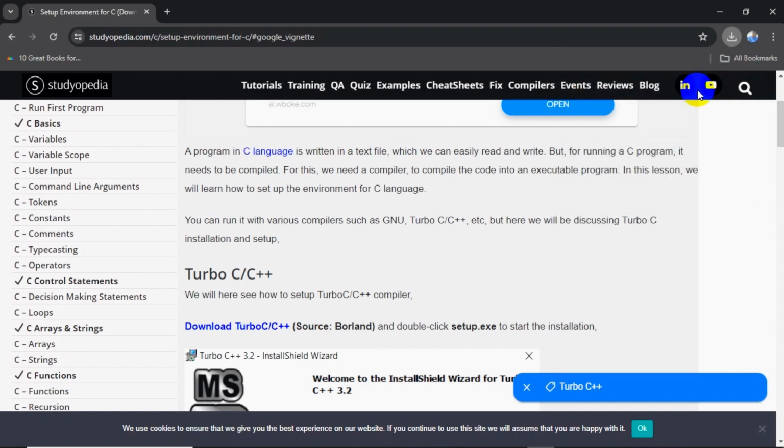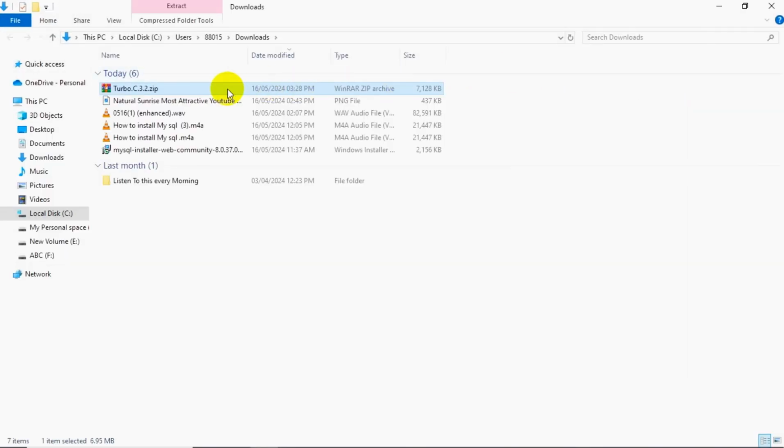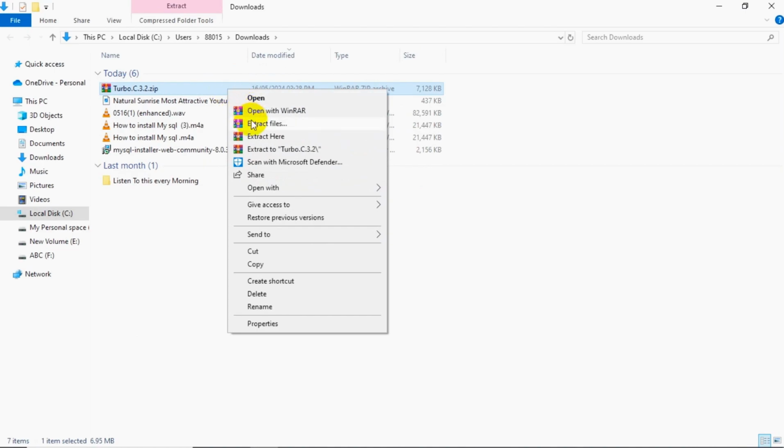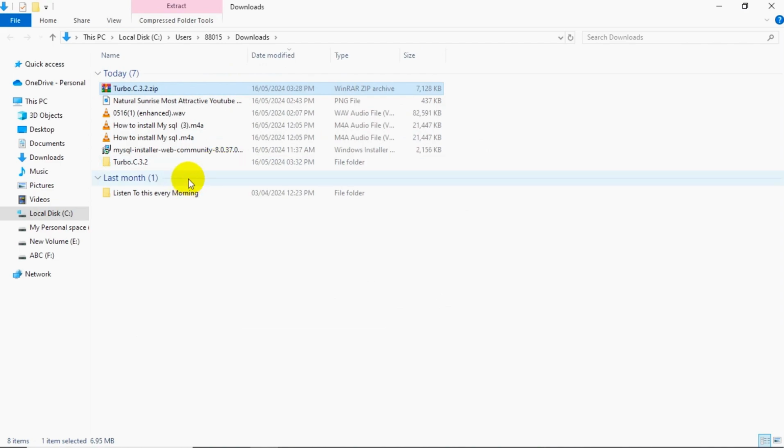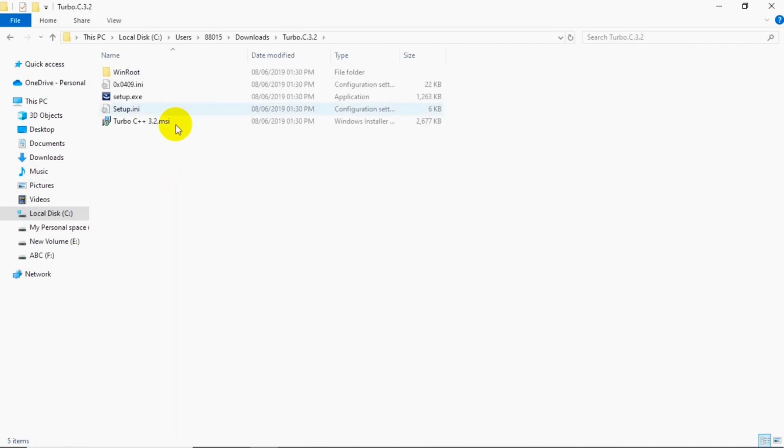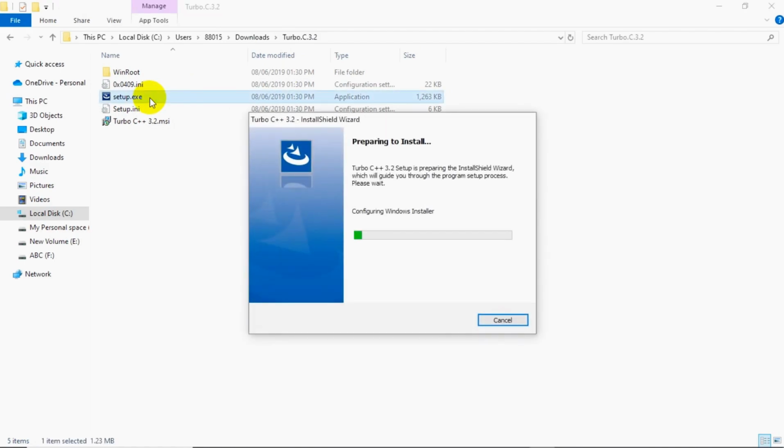Now click on this show in folder icon, click on Turbo C++, click your right mouse button and extract here. After the extract is completed, here you can see Turbo C 3.2. Click on it, and after that we'll get the setup options. Click on that, and here you can see preparing to install.